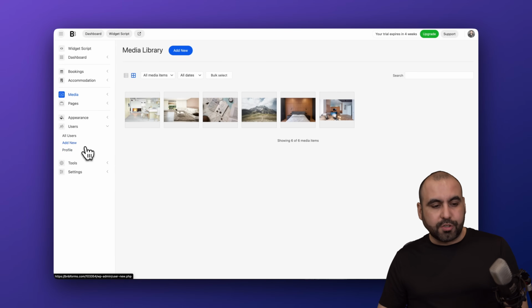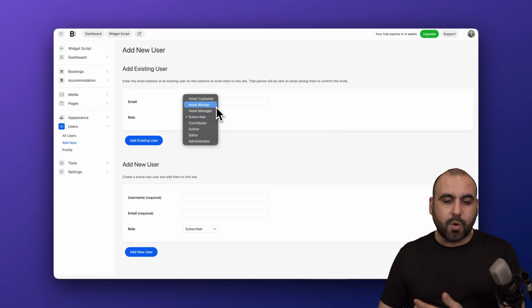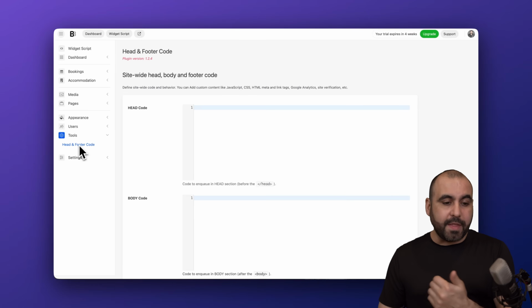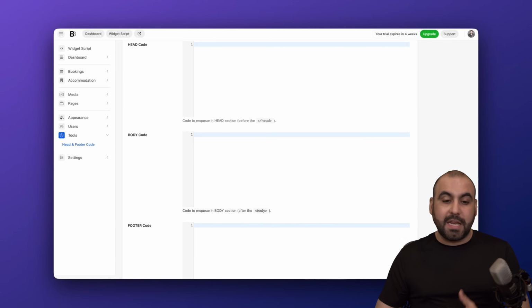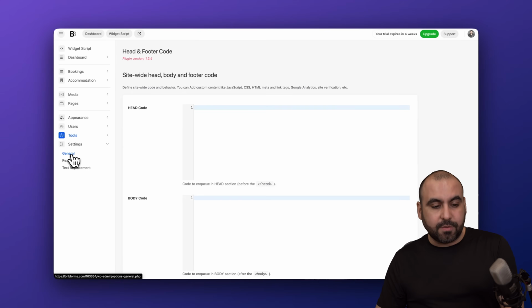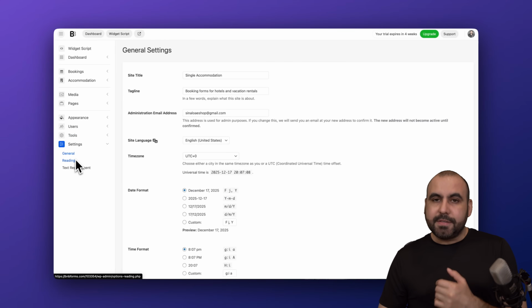Then we have our users. You can add new users straight from here. So for example, a hotel customer, a worker, a manager, etc., set up straight from here. Then we got tools for the head and footer code, so you can add code into the actual form to make it even more robust in case you want to do that there. Then you got your general settings right here. So we can set up straight from here our reading settings and the text replacement.